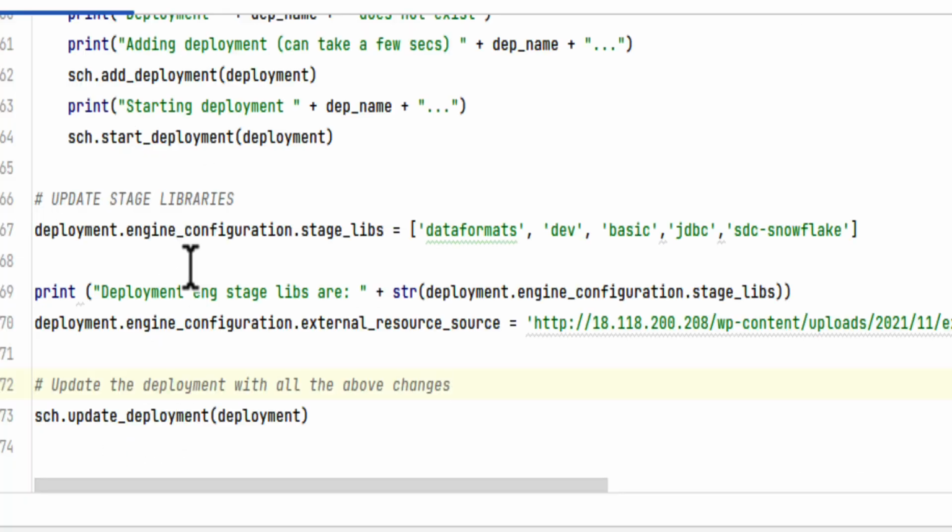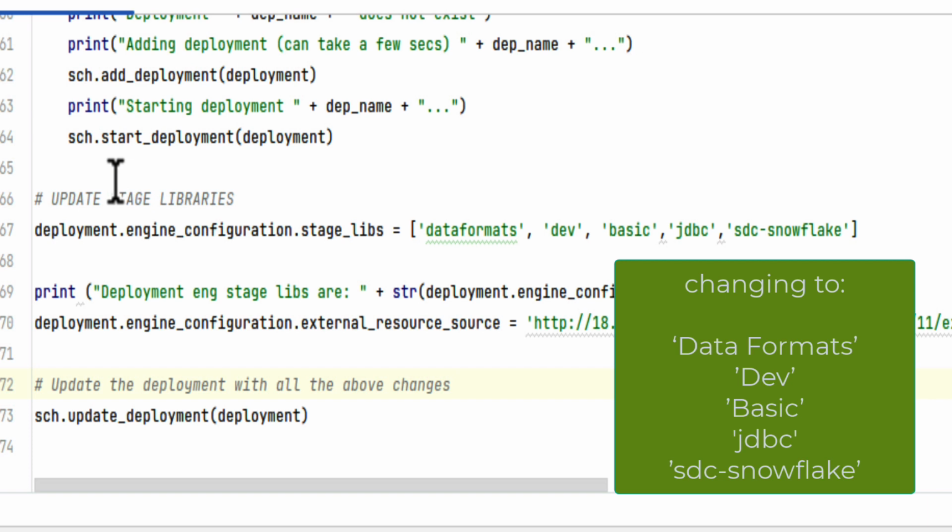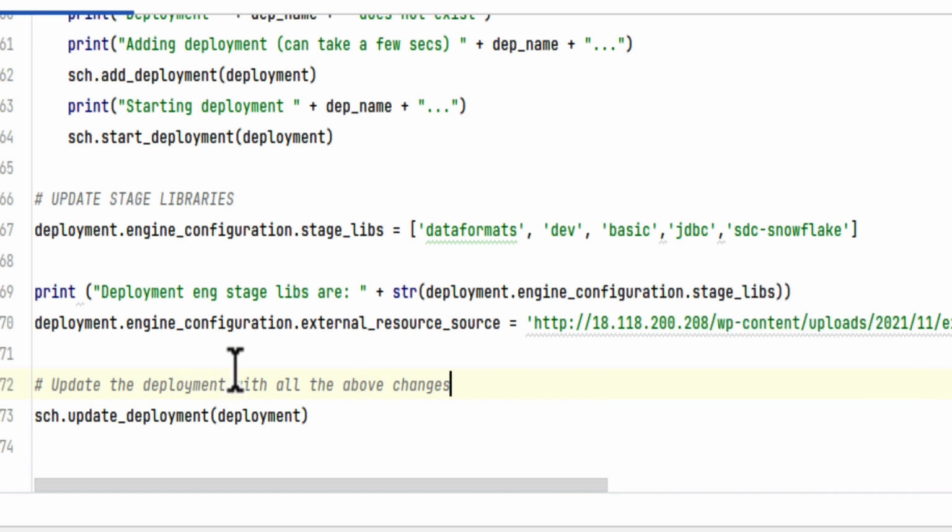We want to change these to what we see in the code here in PyCharm. Running the script one more time will alter the stage libraries of this deployment. Here, we're using the engine configuration.stagelibs to define exactly what stage libraries we require. For example, we want JDBC and SDK Snowflake. Then we're using the external resource source method to add an external resource zip file, which may contain JDBC drivers, for example. We then just update the deployment.